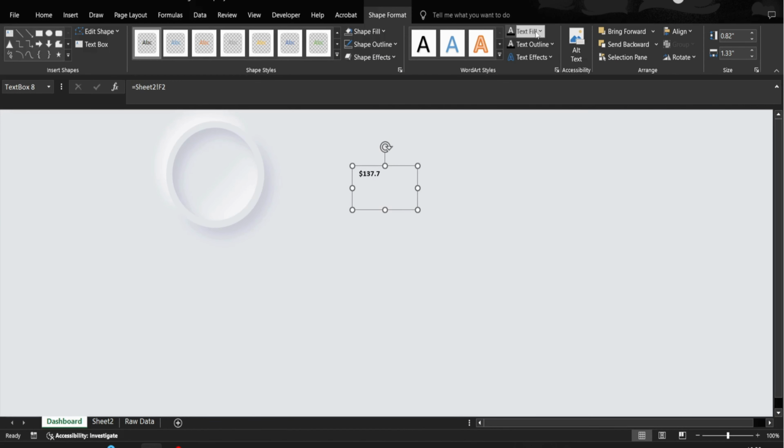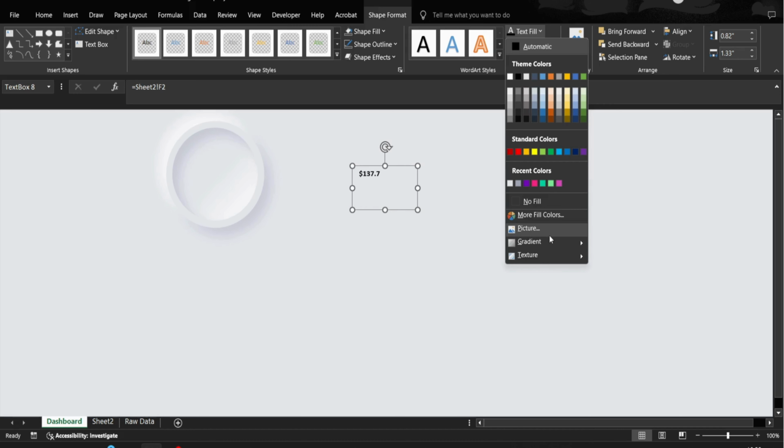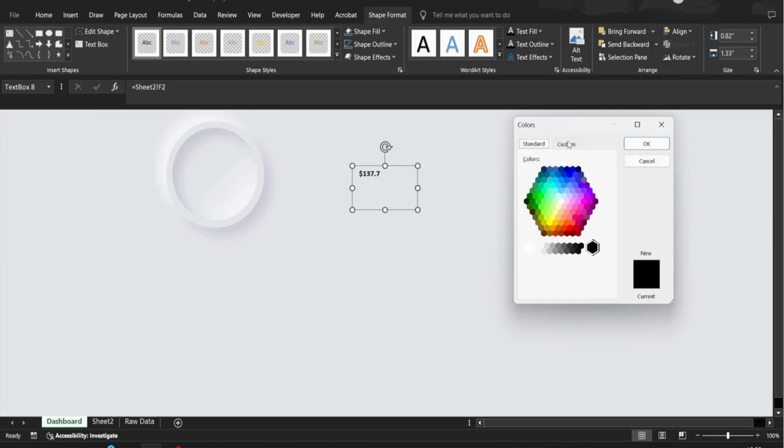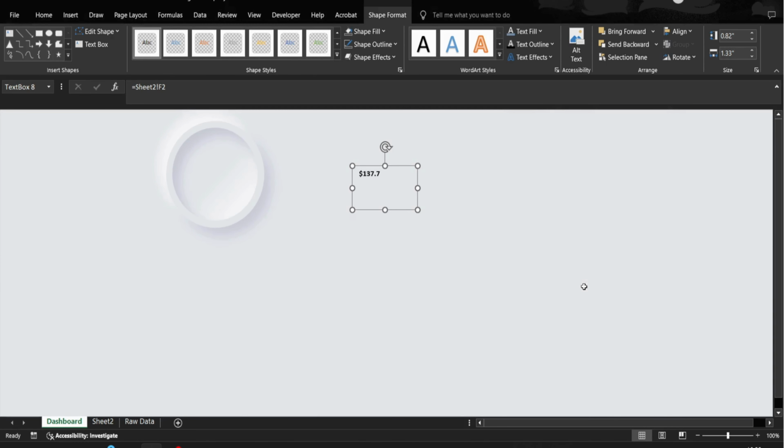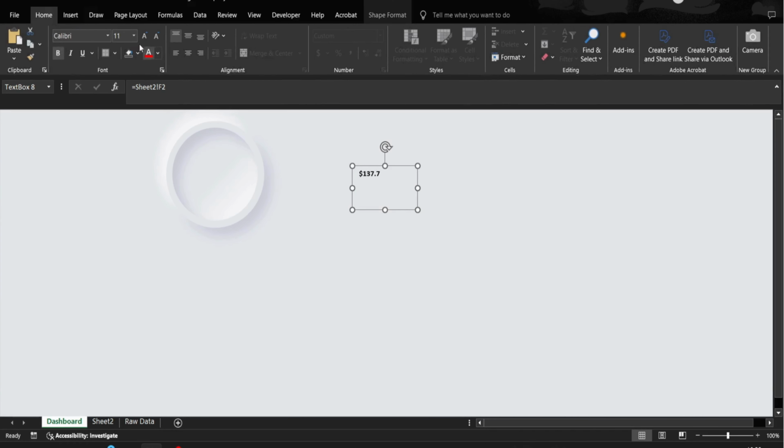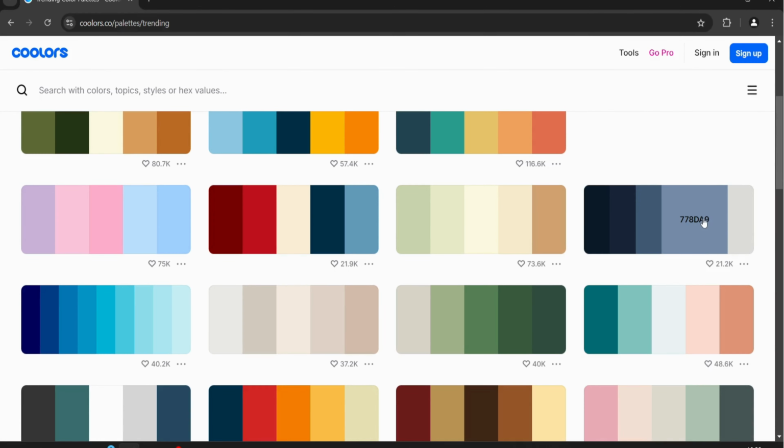Once that is selected, we will go to text fill, and inside the text fill, I can go to more fill colors and custom, and based upon that, I just change the color. Now let's increase its size, and it's now 11. Let's make it 22, and let's put it inside the circle, but the color is still not that good. Let's go and make it a little lighter.